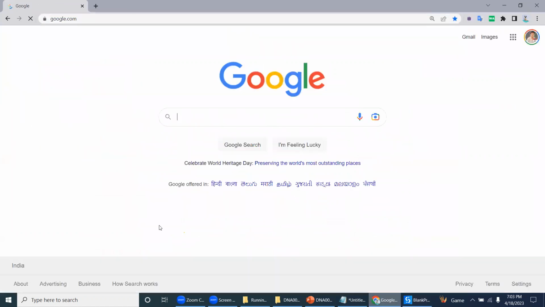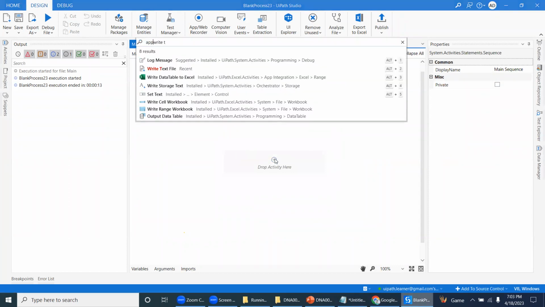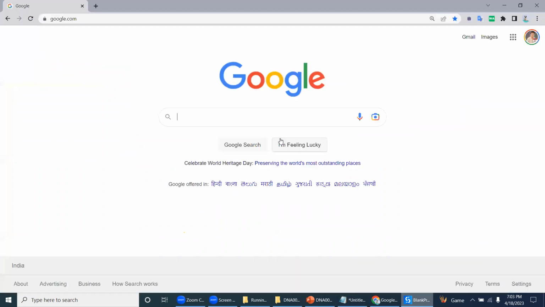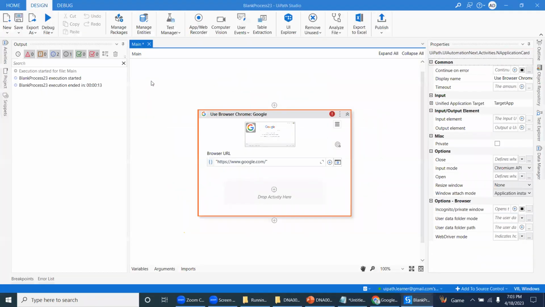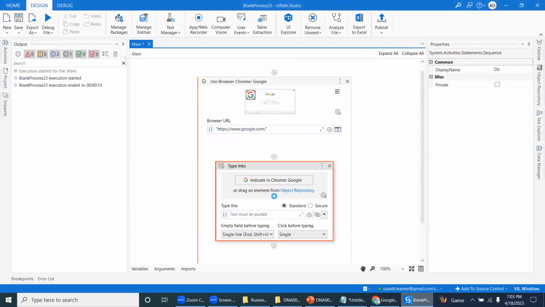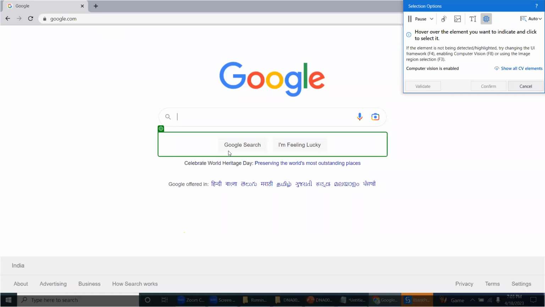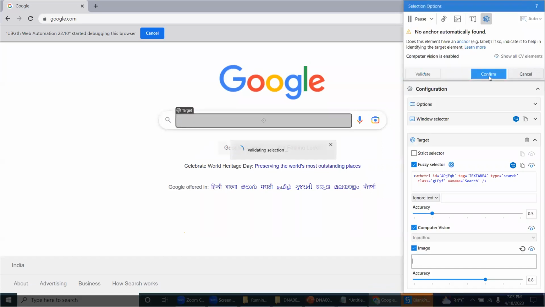If you want to type something, say in Google, you just drag the Type Into activity, as it's used within an application. I'm just using the Use Application activity. We have to specify which application to use by indicating it on the screen. You have multiple applications open in the taskbar: PDF, PPT, Chrome, Notepad, and Zoom. You have to tell which application the bot has to perform on, and where to type. Simply indicate on the screen, and it will automatically understand.